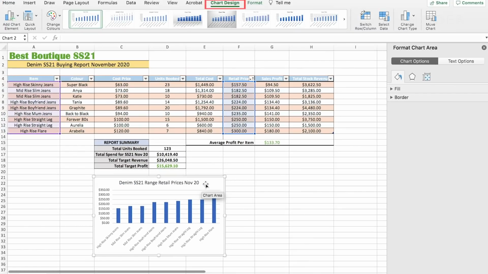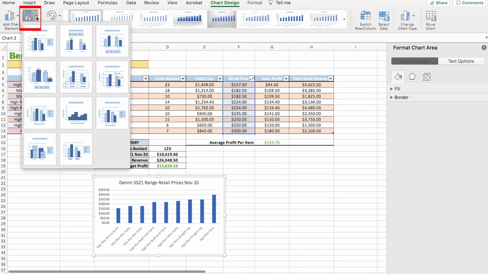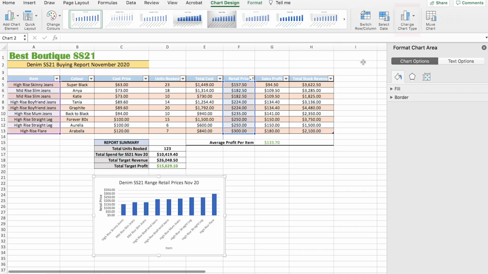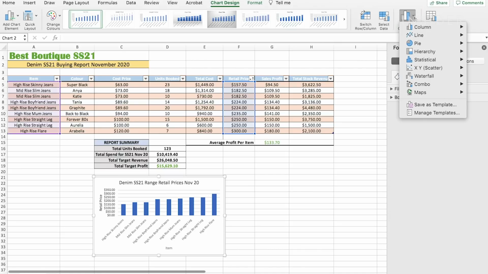Under the Chart Design section, you can customize your bar graph. Click on the drop-down arrow by the Quick Layout icon and select a design to add X-axis and Y-axis titles. To change your graph to a different kind of chart, you can click on the drop-down arrow beside the Change Chart Type icon and select a different type of graph.